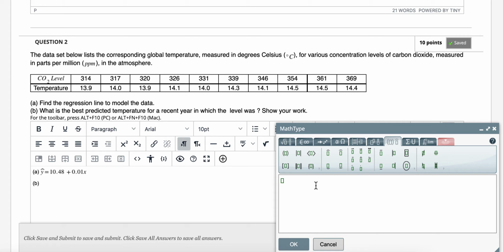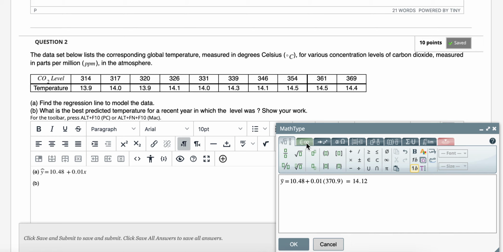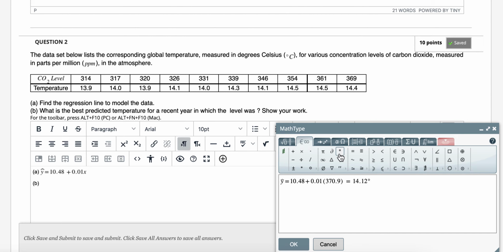And then for part B, I want to show my work. So again, I'm going to use that symbol there and show that y hat. So I'm looking for y hat here. Y hat is equal to 10.48 plus 0.01 times 370.9 equals final answer 14.12. And then I want to show that it's degrees Celsius. So degrees Celsius, final answer.